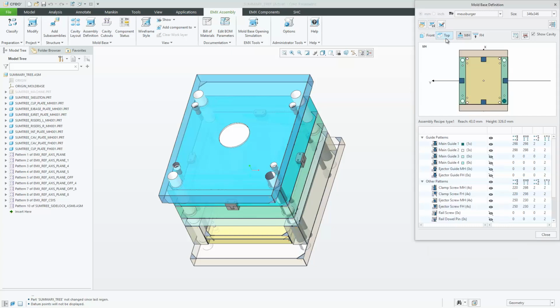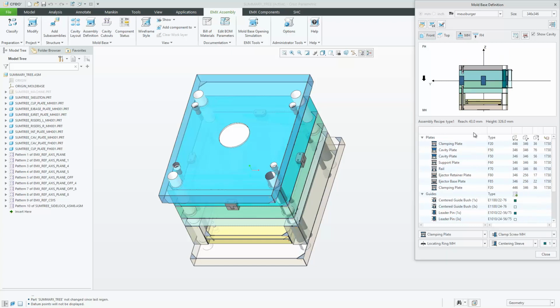By switching to the top view of the Moldbase, the summary tree will change its content. The tree shows now an overview about all Moldbase patterns. The visibility state, the major dimensions, and the number of instances are displayed in the tree table.